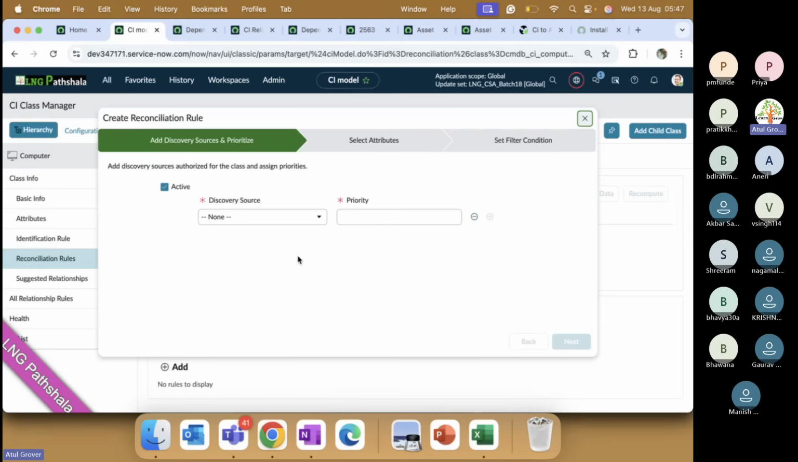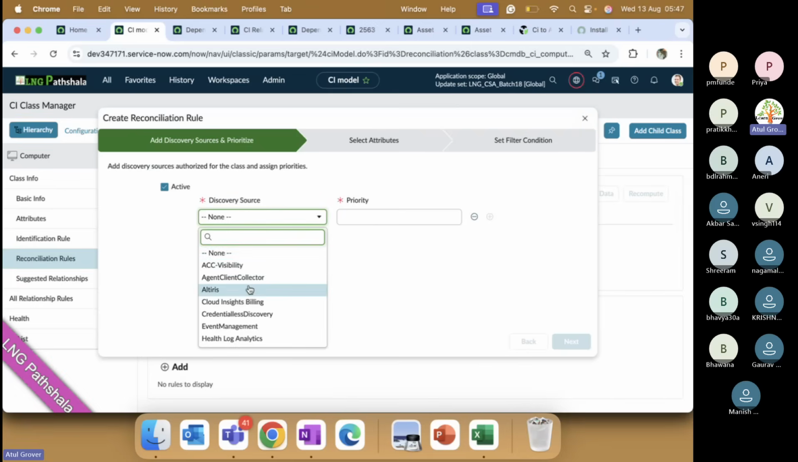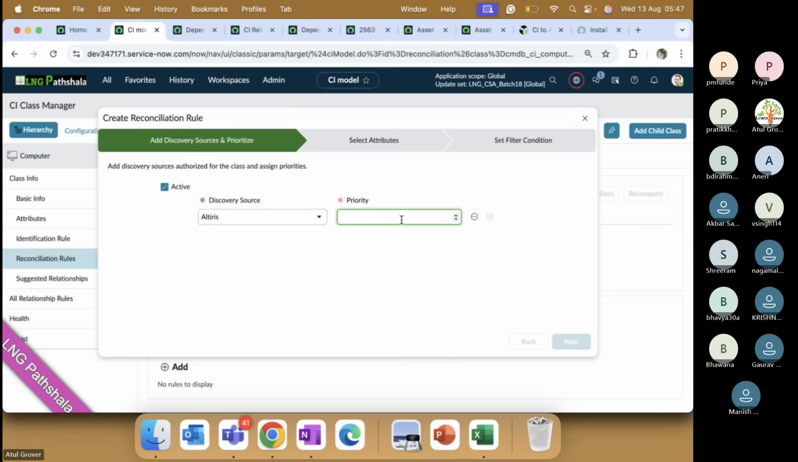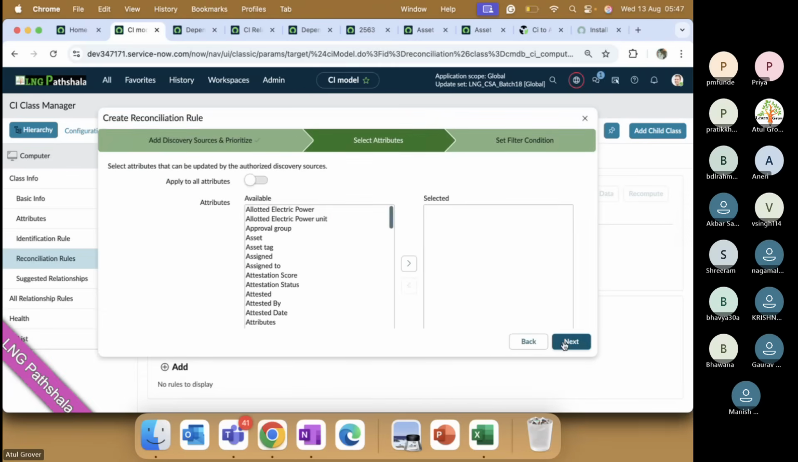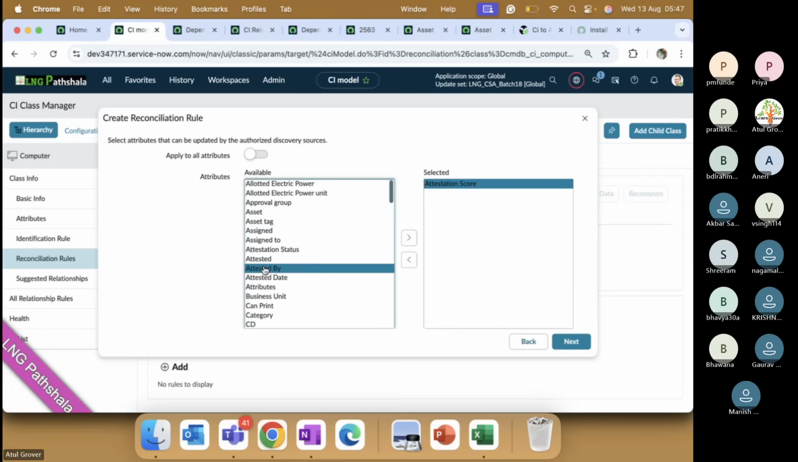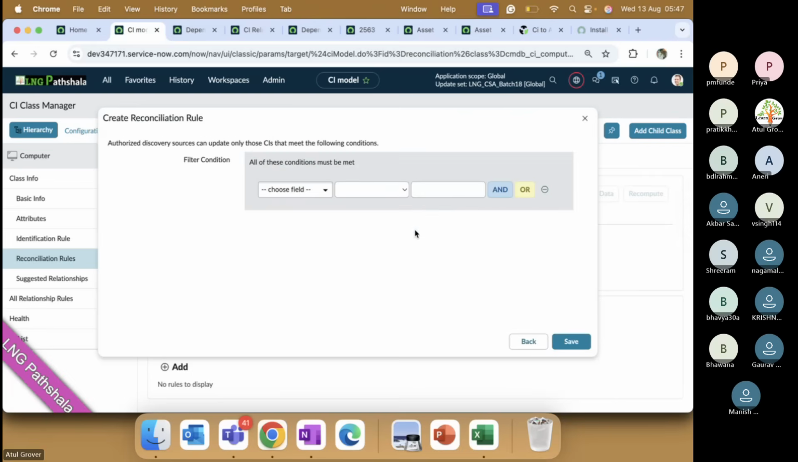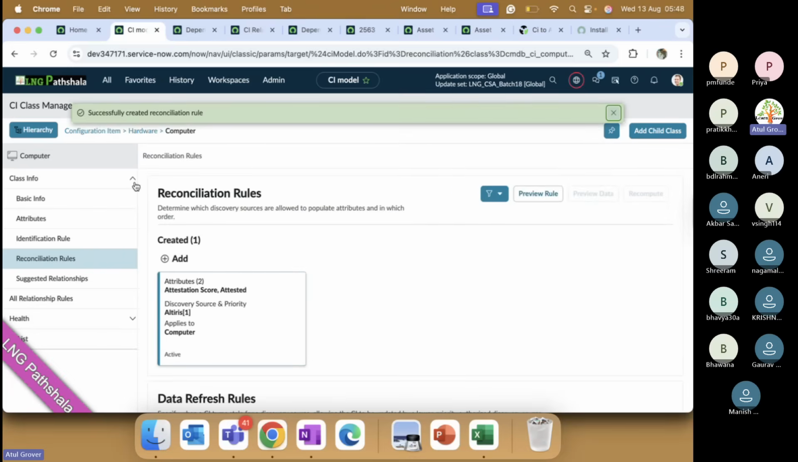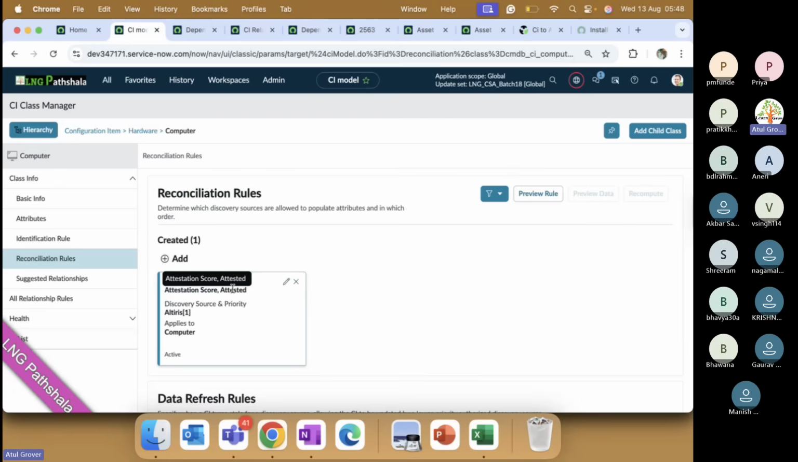So we have to define that if the discovery source is Altiris, it should take priority 1. And which field you want to pick up. I said check the asset tag. And the filter condition, I said no. So on this table, if discovery is run, any data coming from the Altiris table will take precedence and get stored.